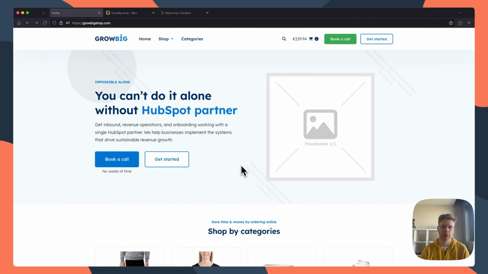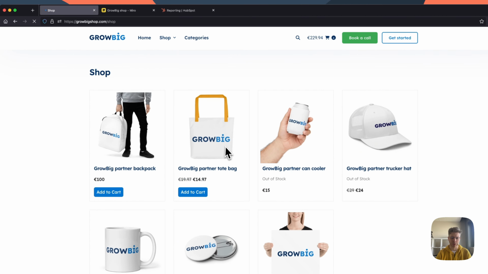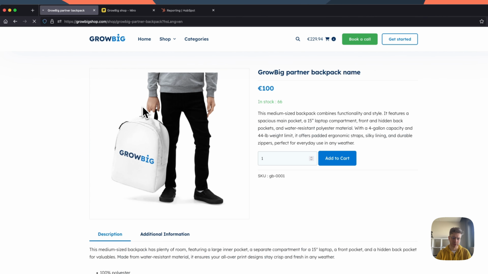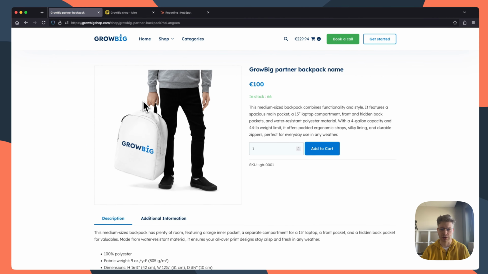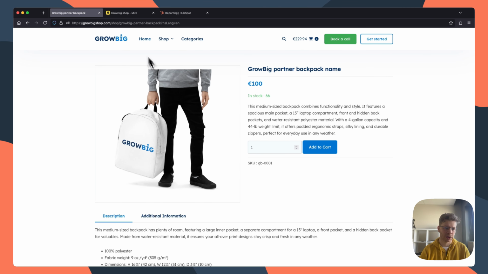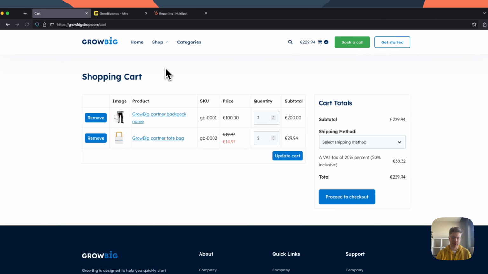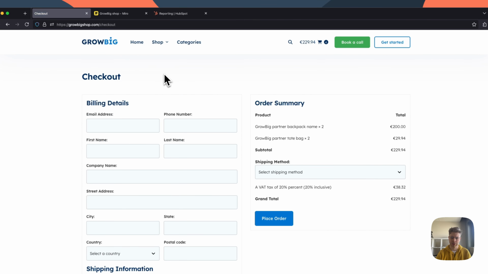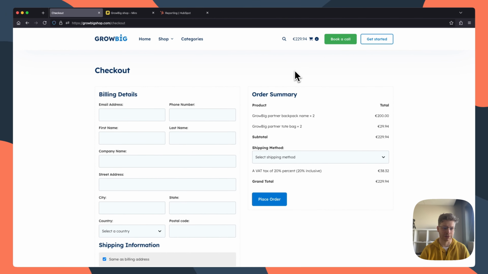Alright guys, let me show you how we'll install today this e-commerce HubSpot shop directly on your portal. So the shop will include the shop, product listing, products, single product, external product, variable products. Once we do that, we'll have shopping cart, checkout, and all functions related to the fully functional e-commerce HubSpot shop.